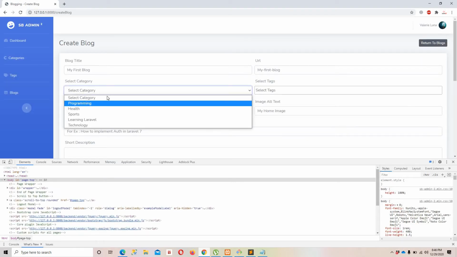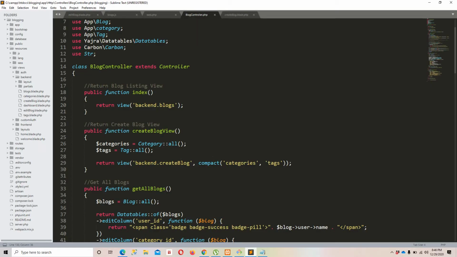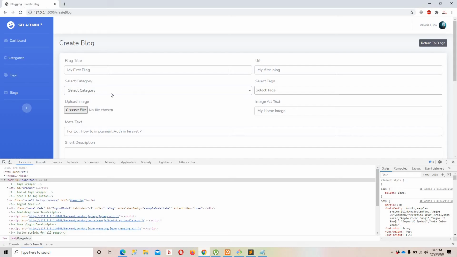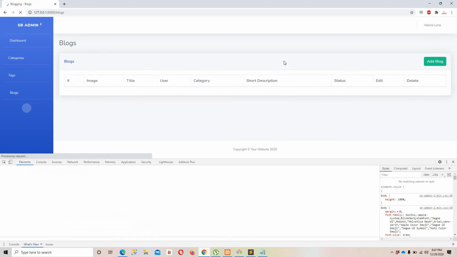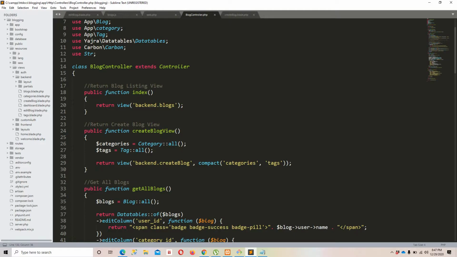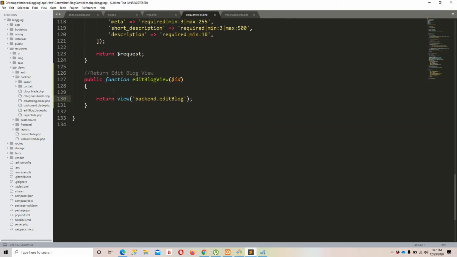Okay, so right here we are getting all the categories and tags, and we are passing our categories and tags to this specific page so that we can get them in the select options. Similarly, we want these categories and tags for the edit blade, because let's say a user wants to update his blog, he can select any categories from the categories that we already have.